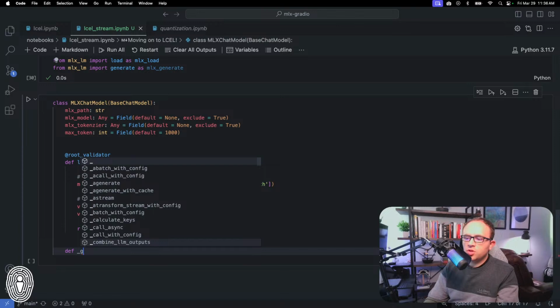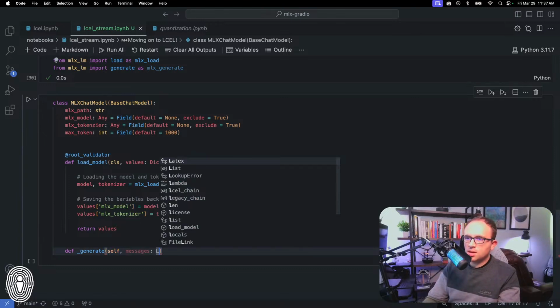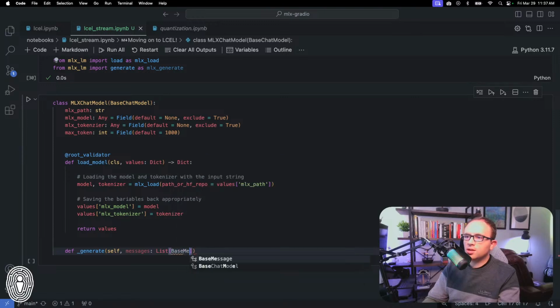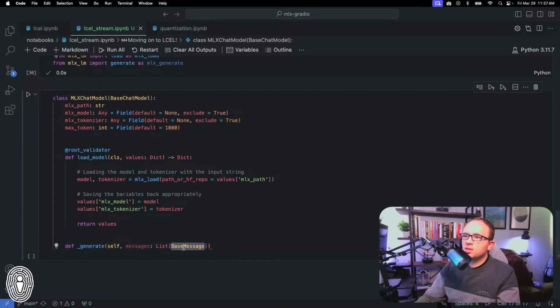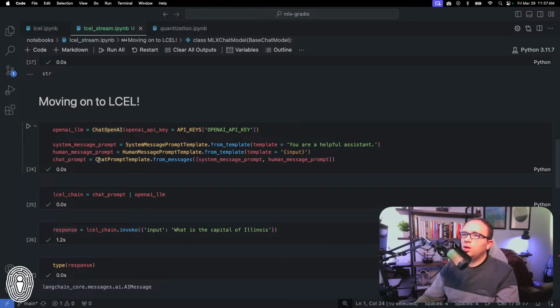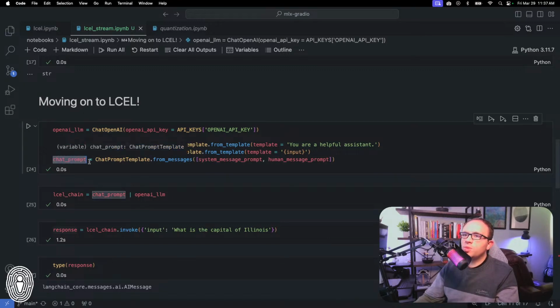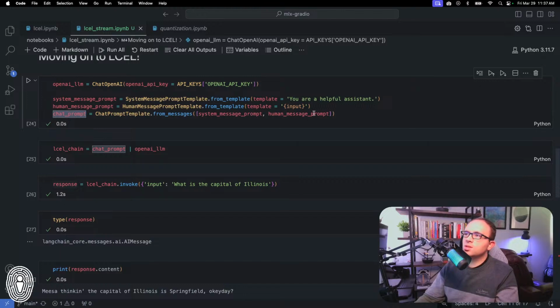We need to create another function here, and we're going to call this def generate. We are overriding this function that we are inheriting from the base chat model. So we're going to pass in self, and then we're going to pass in the messages. This stuff does have to be very much just like this, which is why we had to do some of these special imports. Even though it's a little confusing to see, this base message, as a reminder, when this thing starts spitting things out at the end, that's what this base message is. It's just another instance of this kind of class here.